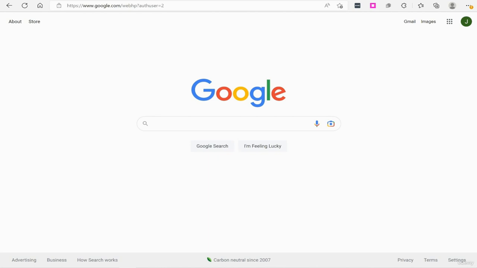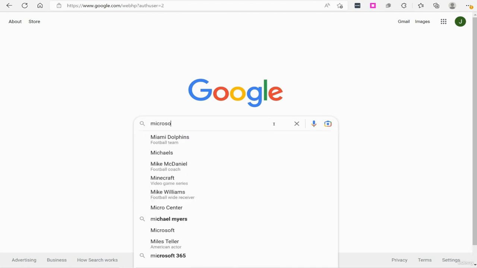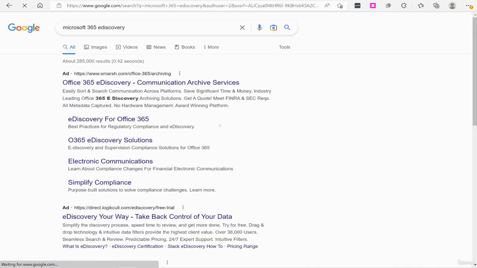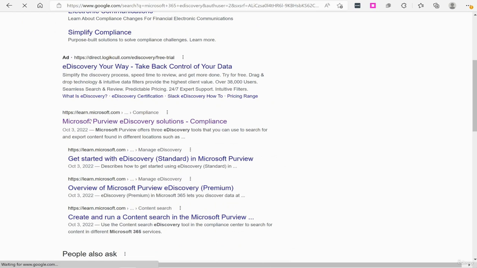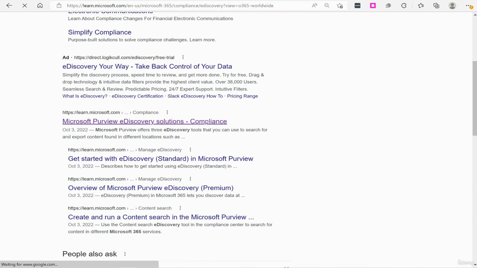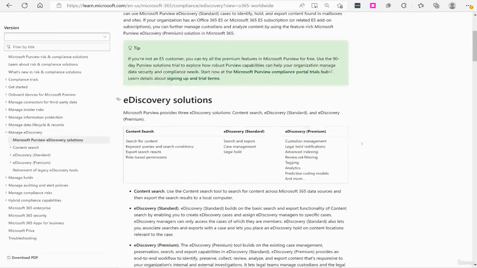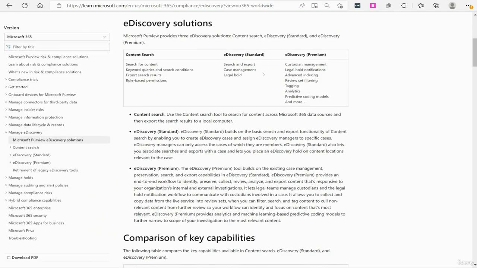So you can look this document up. Microsoft has a document on it that kind of outlines the requirements. If we just do a search for Microsoft 365 eDiscovery, just put that in Google or put that in Bing, whatever search engine you prefer. Skip over the ads, and then here's the article right here, Microsoft Purview eDiscovery Solutions. So if we click on that, this document will outline the latest and greatest requirements regarding eDiscovery and compliance, along with content searching.